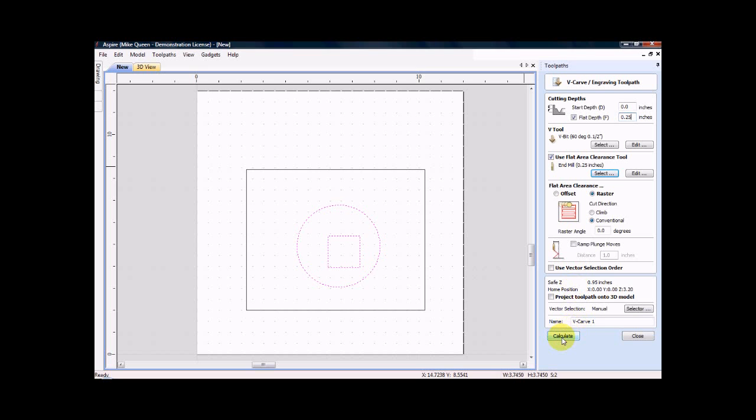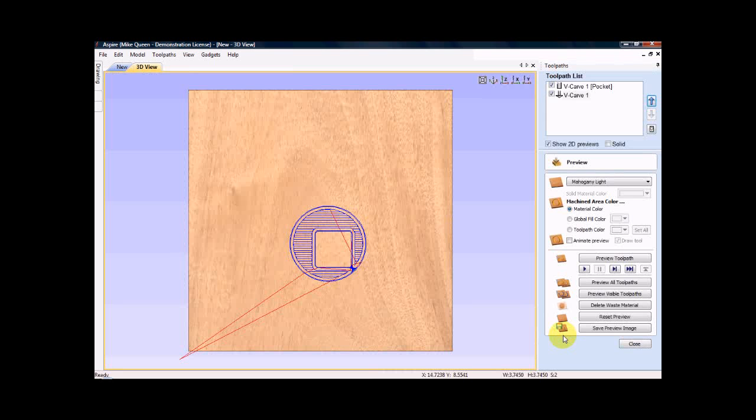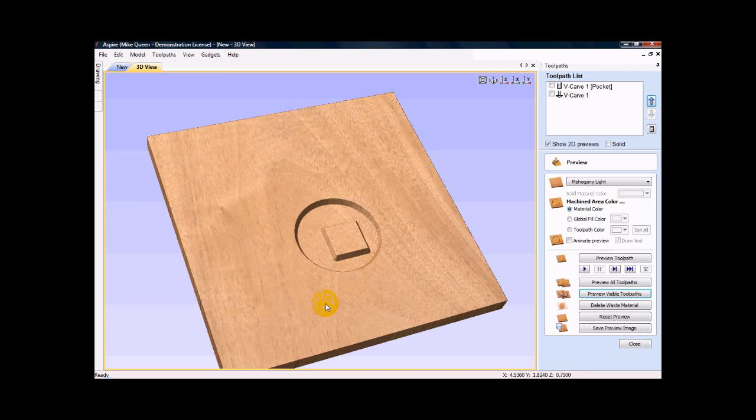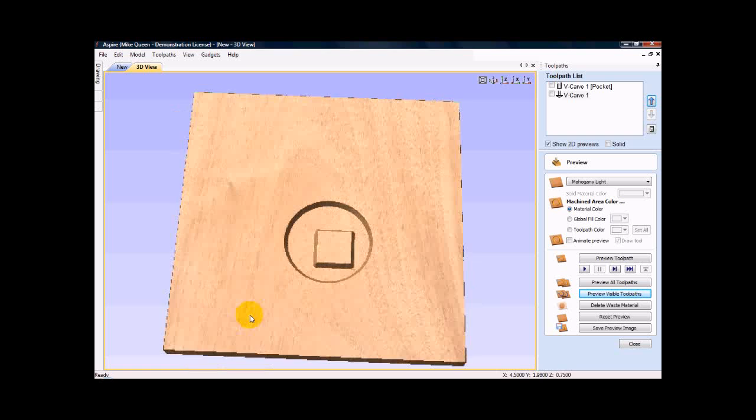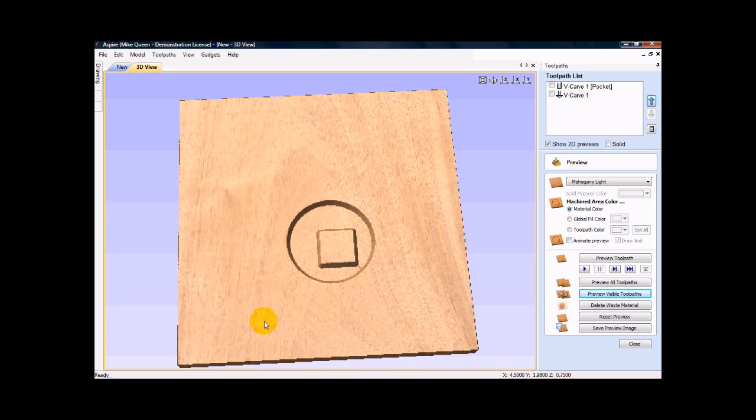Now I just click calculate, and there will be my pocket. If I wanted to preview that, you can already see what it's done, but I'll roll it up on its side so you can actually see what it would look like. And that's how simple it is to do that.